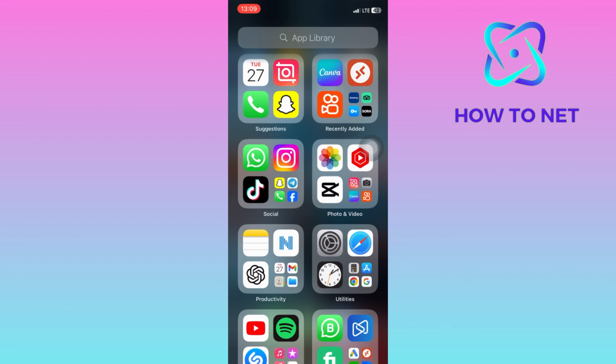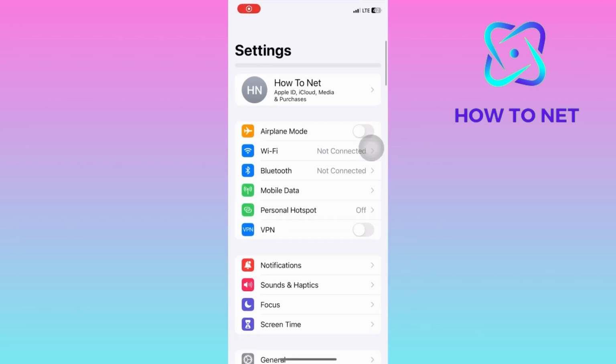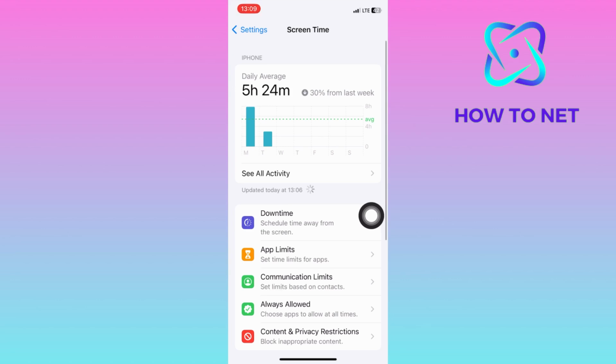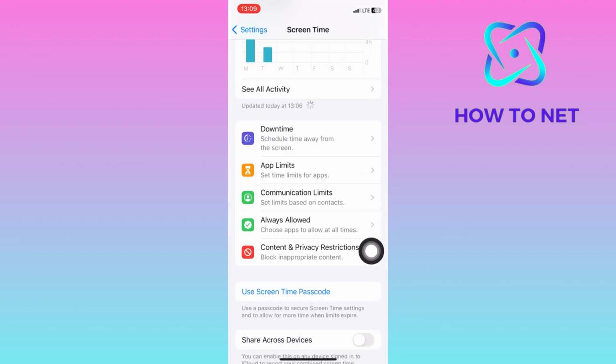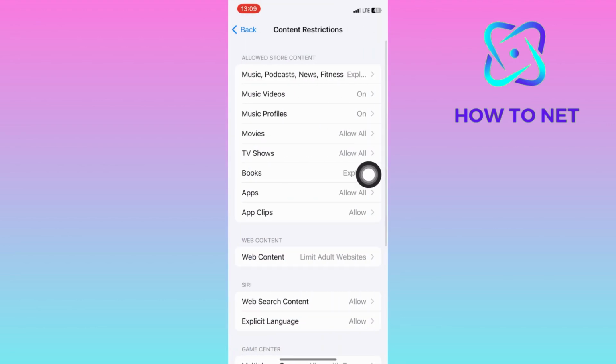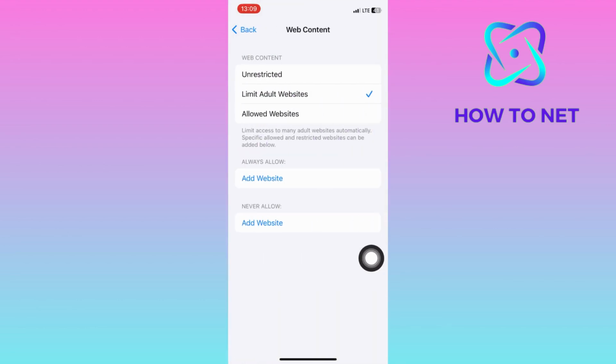To do this, simply head to your phone settings. On the settings page, select Screen Time. You will then scroll onto the option of Content and Privacy Restrictions. Select Content Restrictions. In the section of Web Content, make sure to mark Limit Adult Websites.